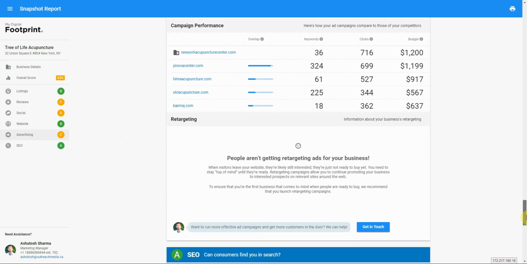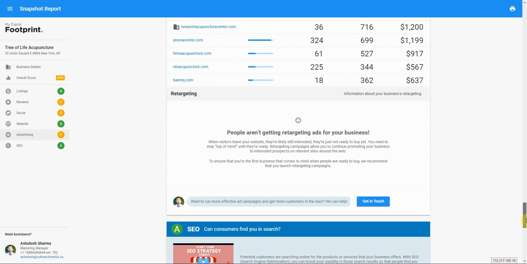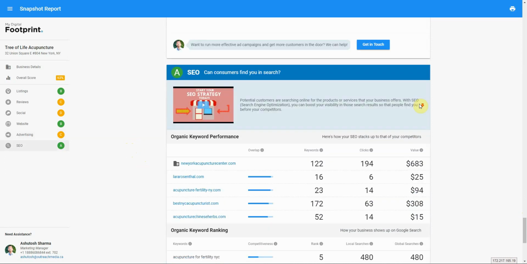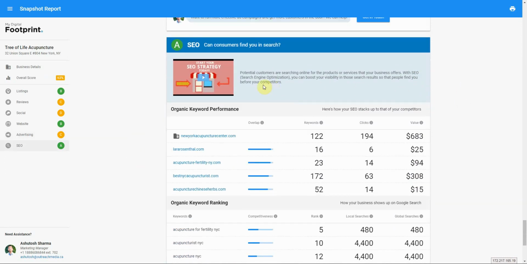Advertising is going to be critical if this business wants to drive leads. Retargeting: it wasn't able to find any retargeting information, so that's why this section is blank, and we're going to ignore this one. SEO: this client has received an A, so very well done for this business. They are showing up quite a bit, and this SEO section not only compares you to other businesses, it also measures how much traffic they probably have compared to you, and even provides a value.